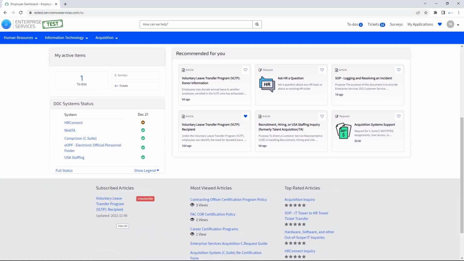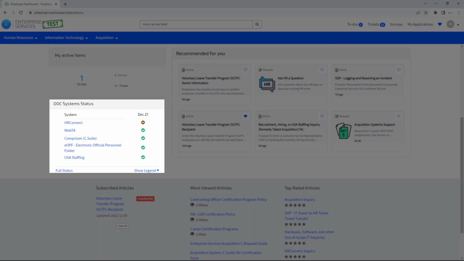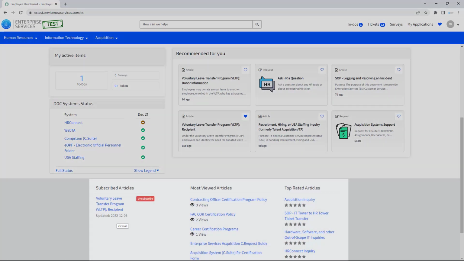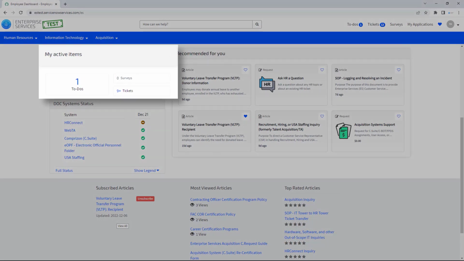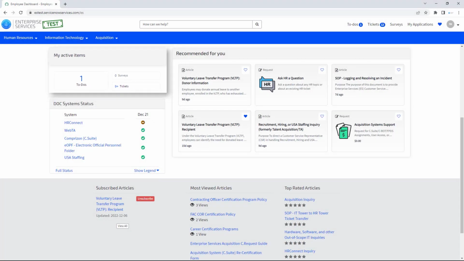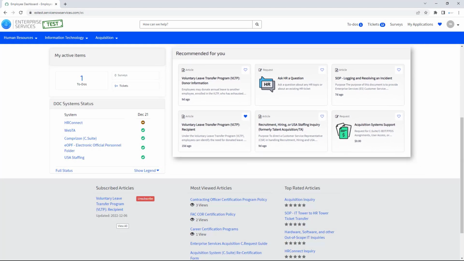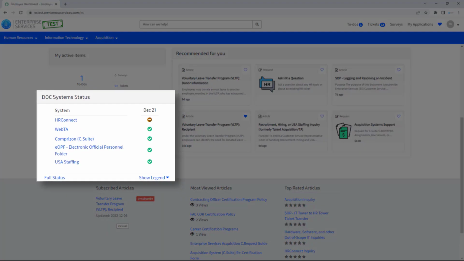At the bottom of the page, the Personalized for You section hosts widgets that you will find useful. My Active Items, Recommended for You, DOC System Status, and the Knowledge Bar. My Active Items centralizes your open to-dos, surveys, and tickets. Recommended for You uses artificial intelligence to display tiles containing suggested service requests and articles which may be of interest to you. DOC System Status provides up-to-date system status and information.